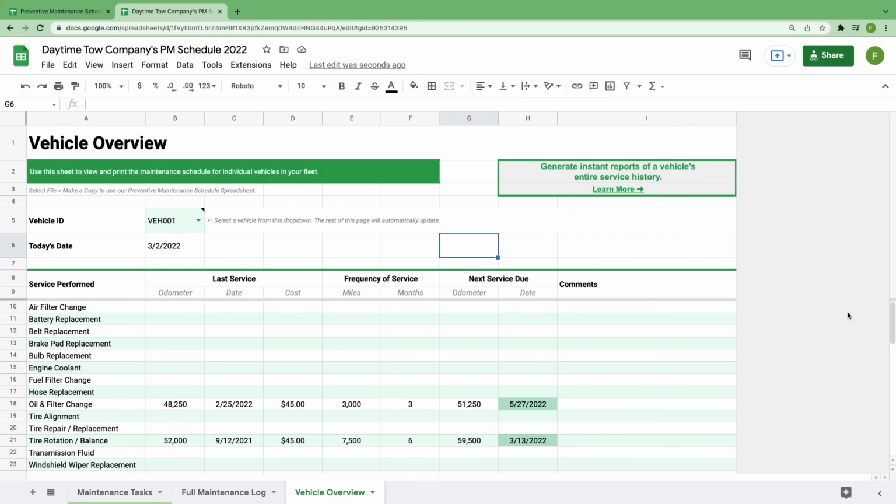And that's how to use our preventive maintenance schedule spreadsheet. As you can see, it's more than just a log of work performed. It's a tool that you can use to make sure that your fleet is well maintained, and it should help you minimize unplanned vehicle downtime.